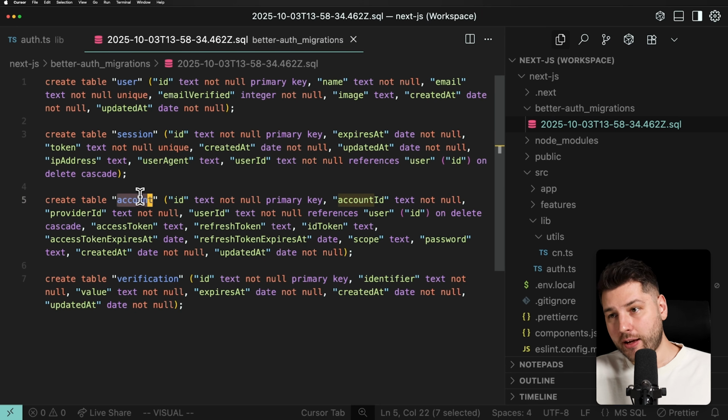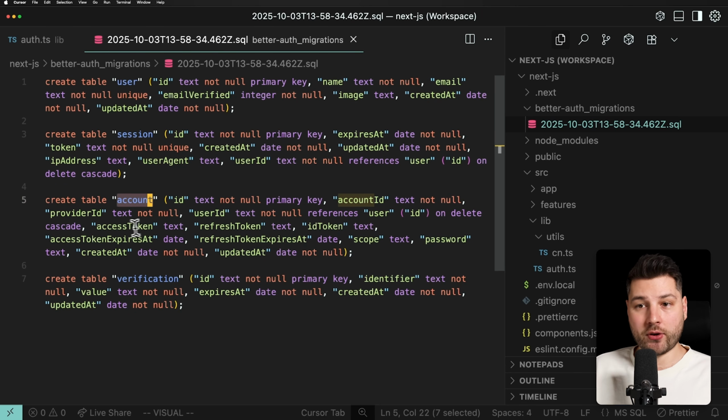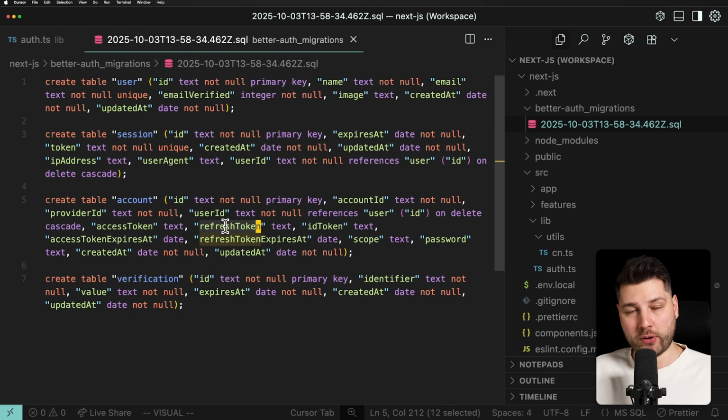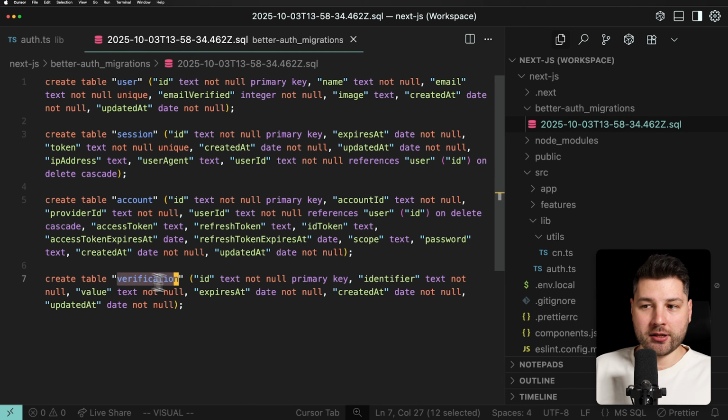And then it has all of these other properties here. We also have an account table, similar idea, right? We also have here the access token and the refresh token, right? So we know when it comes to authentication, we have to work with access and refresh tokens. That's where they're going to be stored. And finally, we have a verification table, which is used for verifying your specific user.